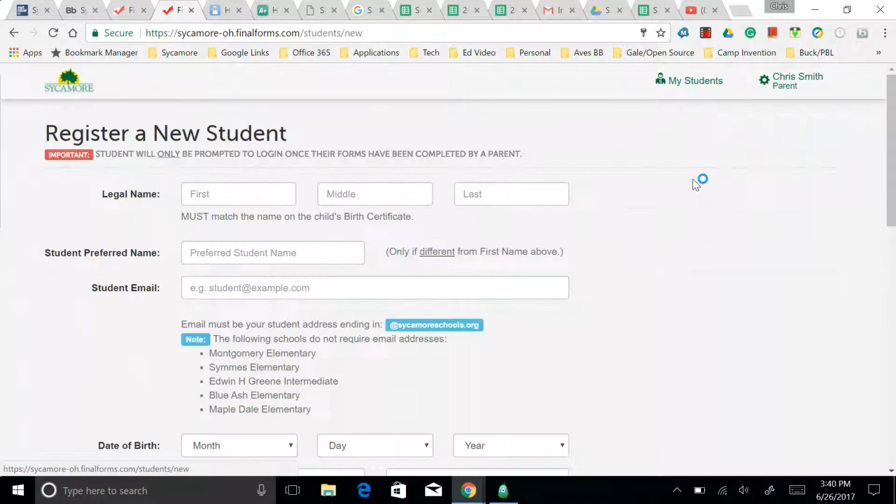I click register, and I'm going to create this fictitious student. Name, preferred name, student email. Now, initially, in registering a brand new student to Sycamore Schools, the student will not have a Sycamore email address, and that's fine. You can always come back later and add that email address.